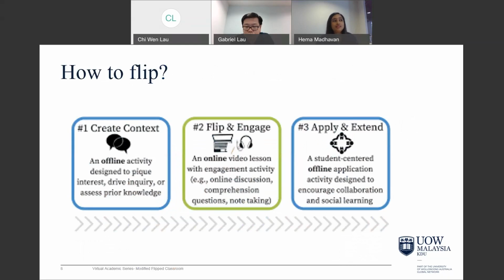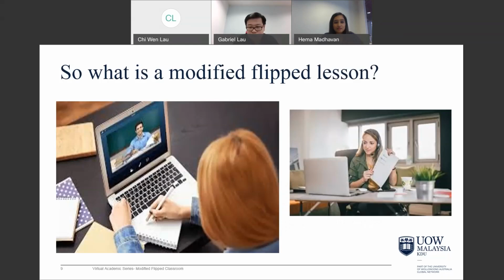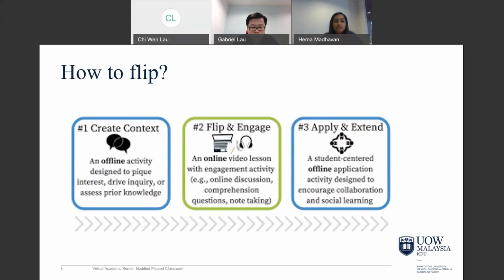So how to flip? This is a question that I received during Gabriel's session. Many participants asked me, can you tell us a little bit about how to flip a classroom? These are the three basic methods of flipping a classroom, right? So the first one is you must create context. Whatever you need to create context, prior knowledge, you give them to read before your class. Normally, it is done offline. Okay? Then you flip and engage it in an actual classroom.